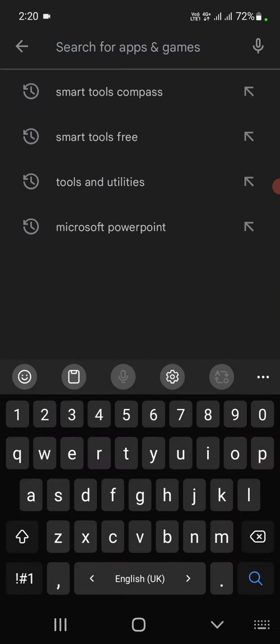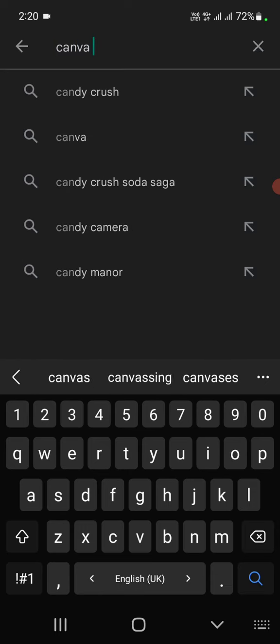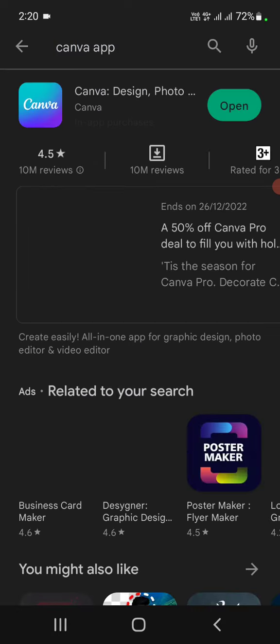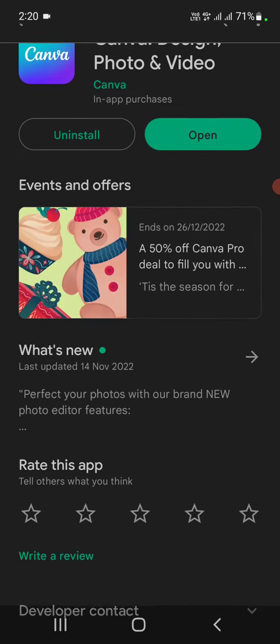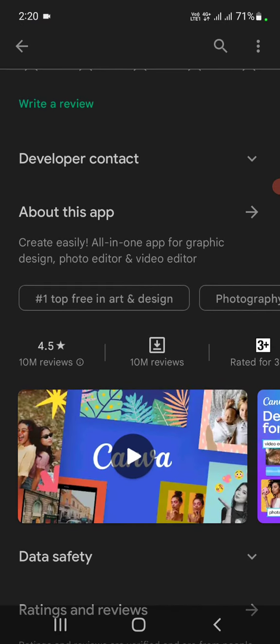So today we are going to tell you about a video editing app, and we will give you a demo. The Canva app. So here it is, Canva Pro. What's new? Events and offers about this app.